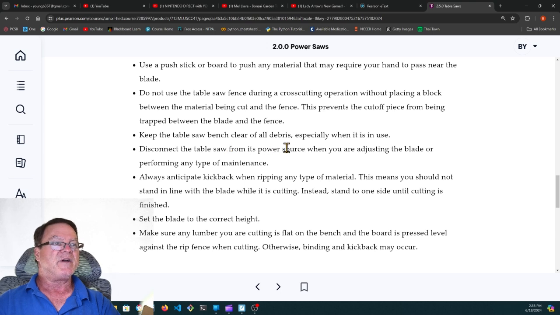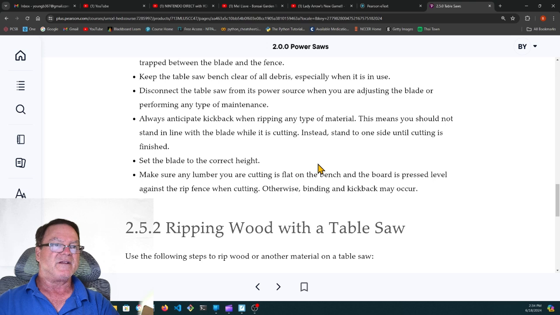Keep the table saw bench clear of all debris, especially when it is in use. Disconnect the table saw from its power source when you're adjusting the blade or performing any type of maintenance.